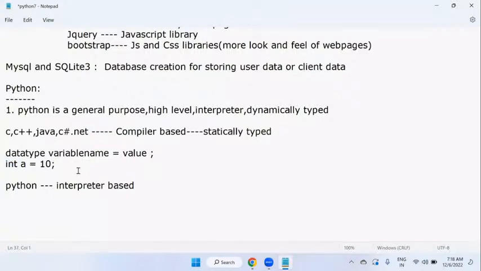It means at the time of writing the code, you need to decide the data type of the variable based on its value. But in Python, there is no problem at all. It is dynamically typed. Dynamically means during program execution, and statically means before execution. So in Python, no need to define any data type.